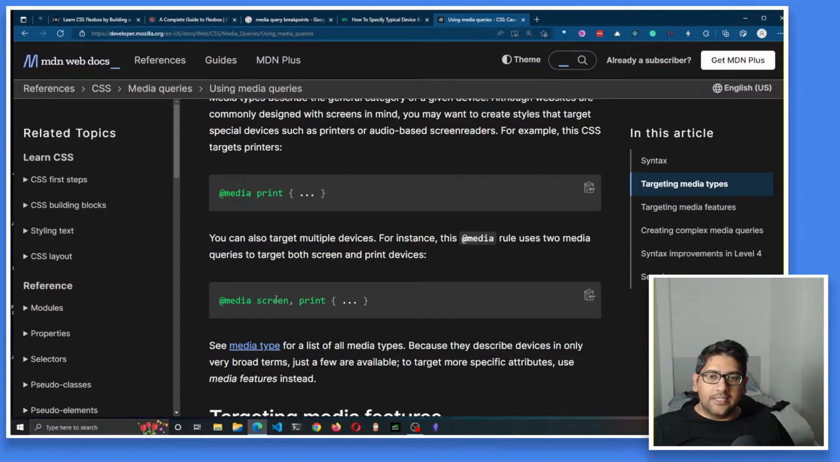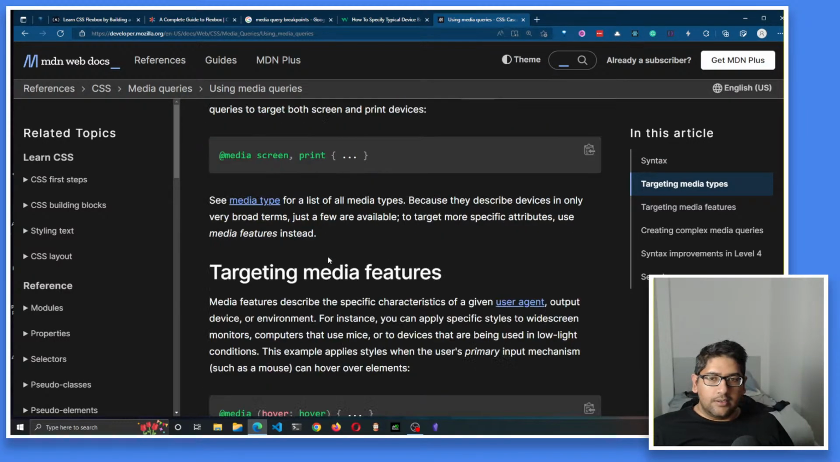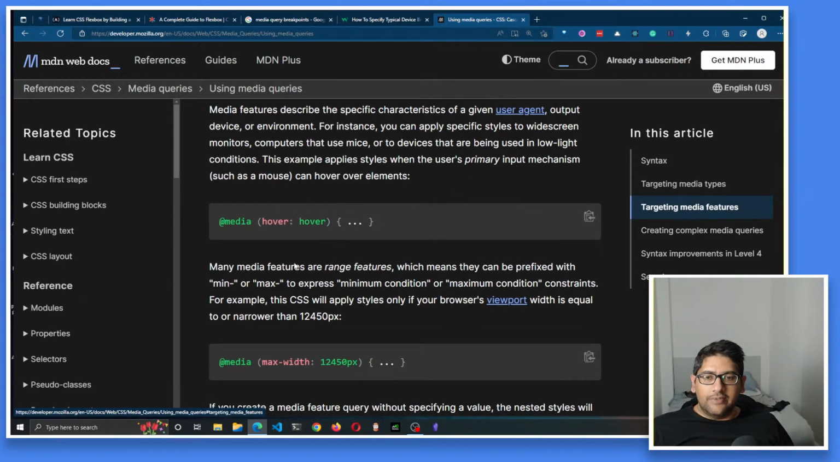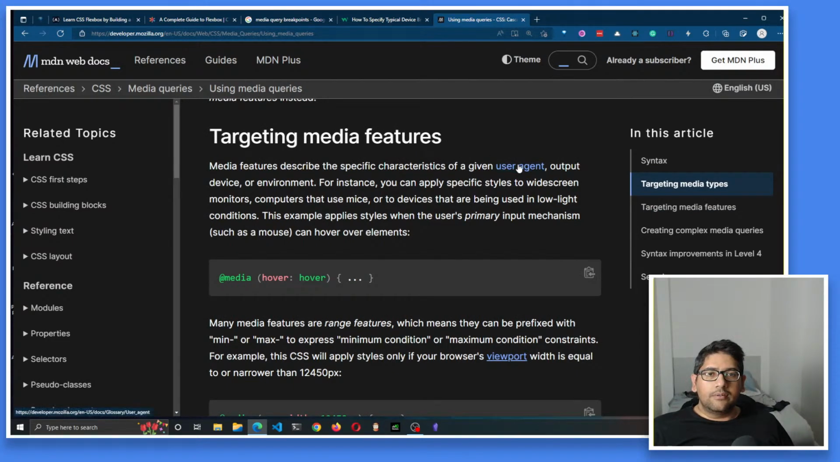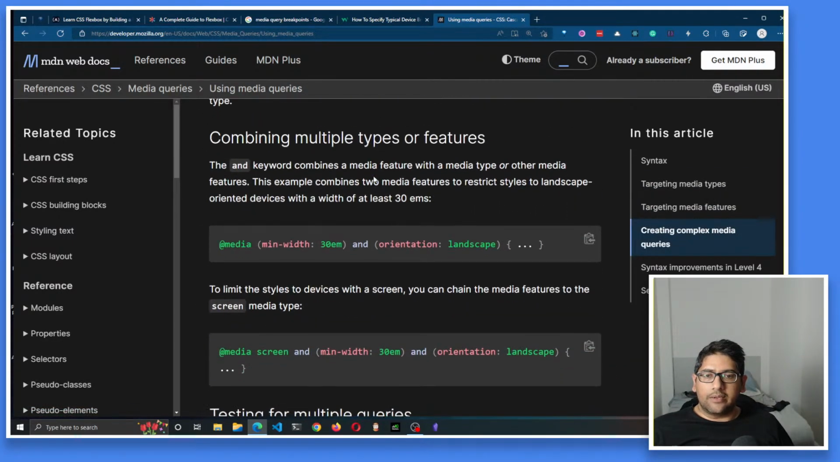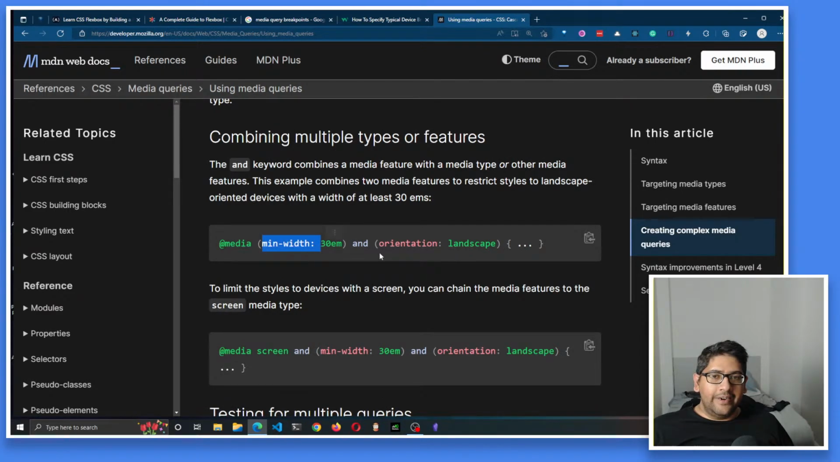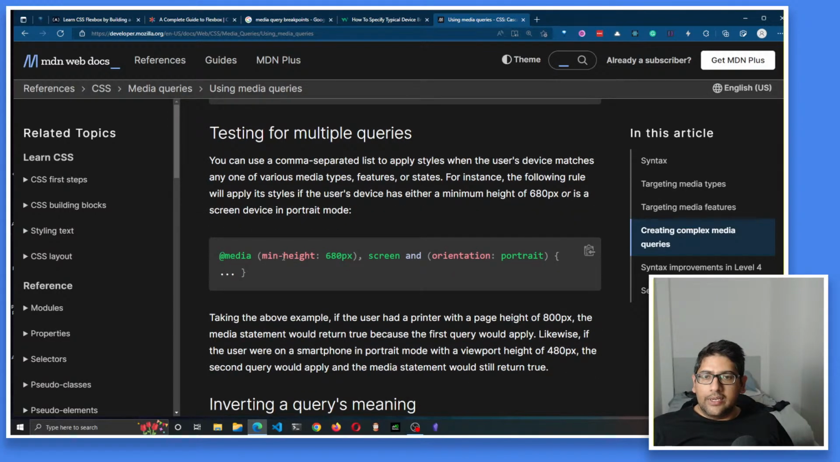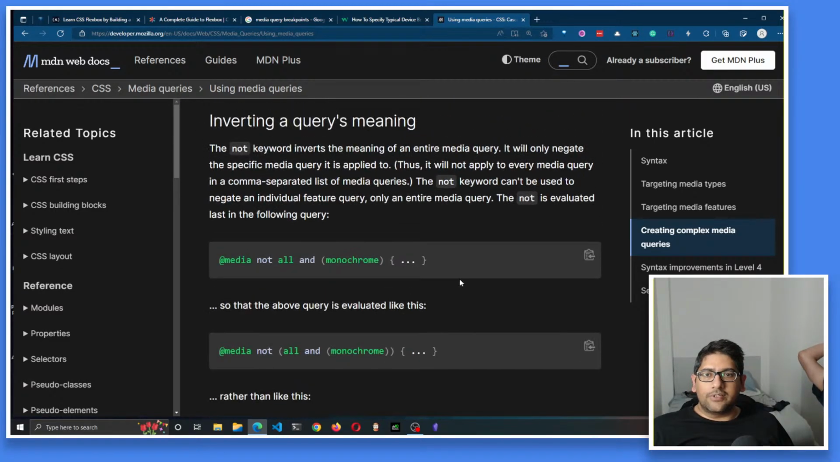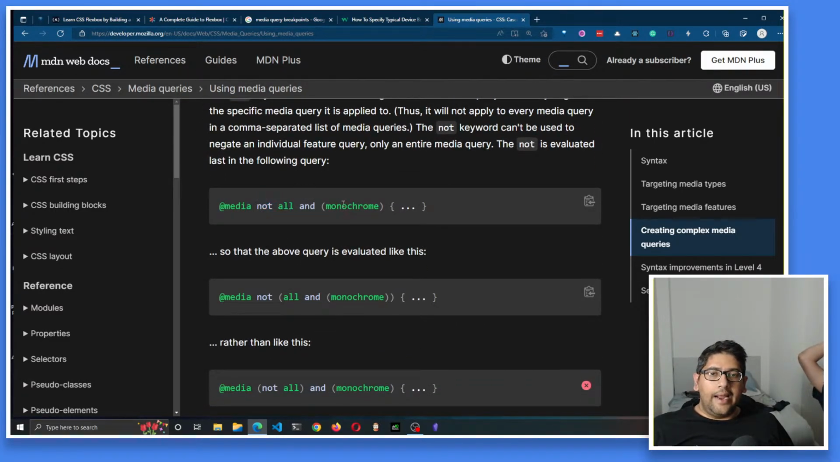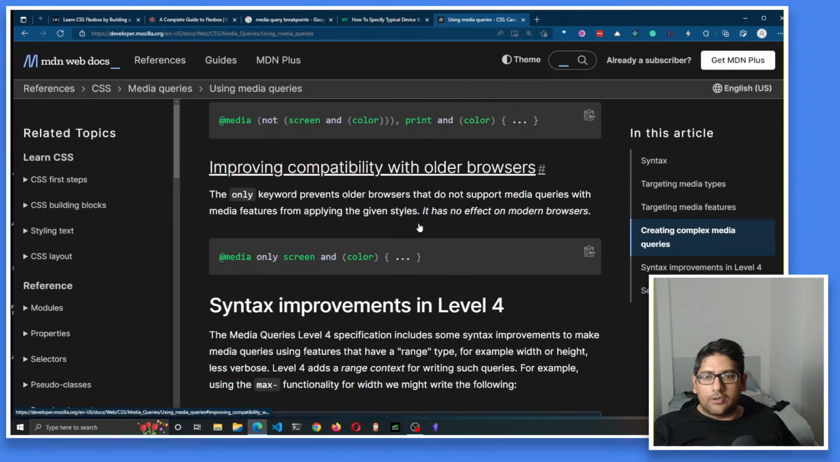See here, we did screen, right? Like that you have print as well. Targeting media features: hover, max width, color. What are the different things given? User agent, complex media query. So whenever you have to do this, you can do min width, orientation, then min height, orientation. Over here also, not, all and monochrome. Basically you can either do not and you can do and. You can combine multiple options, and whatnot.